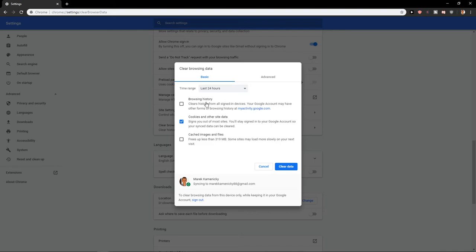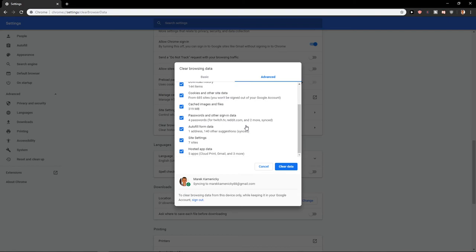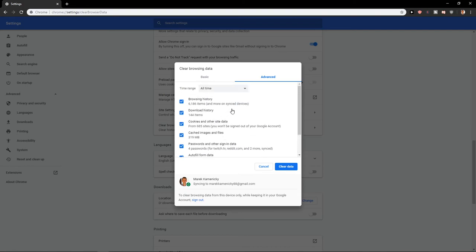I recommend also deleting your history and cached images for the last 24 hours, or you can choose 7 days, 4 weeks, or all time. It's really up to you, and you also get advanced options here if you like to play around with it, but this is how you can do it.